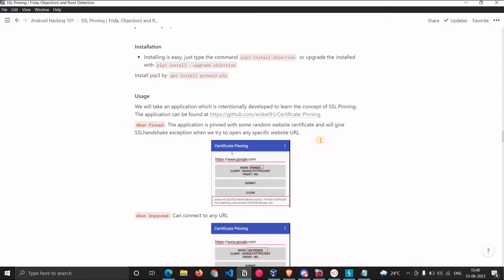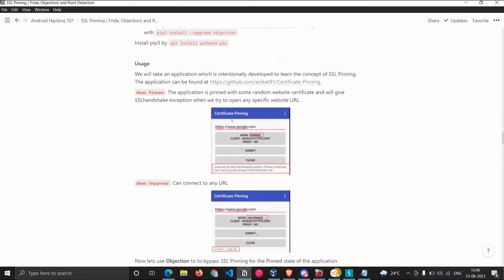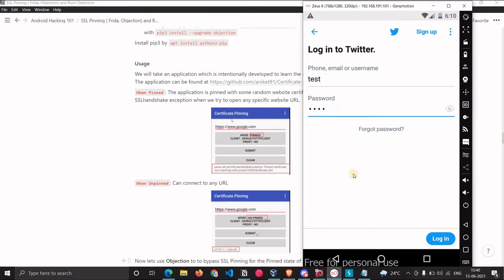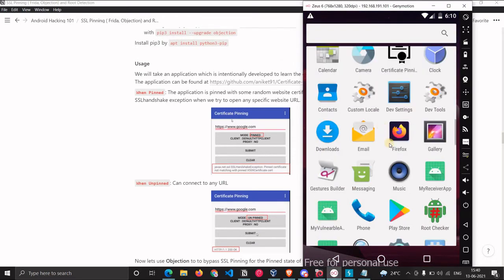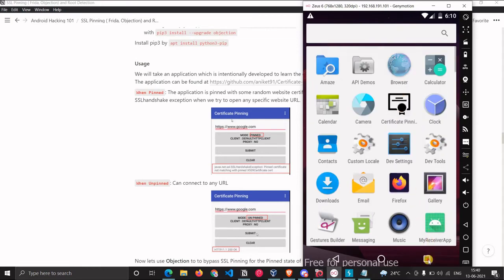Now with objection we will see how we can bypass SSL pinning. I'll take one application, called certificate pinning. Let me show you that application first.